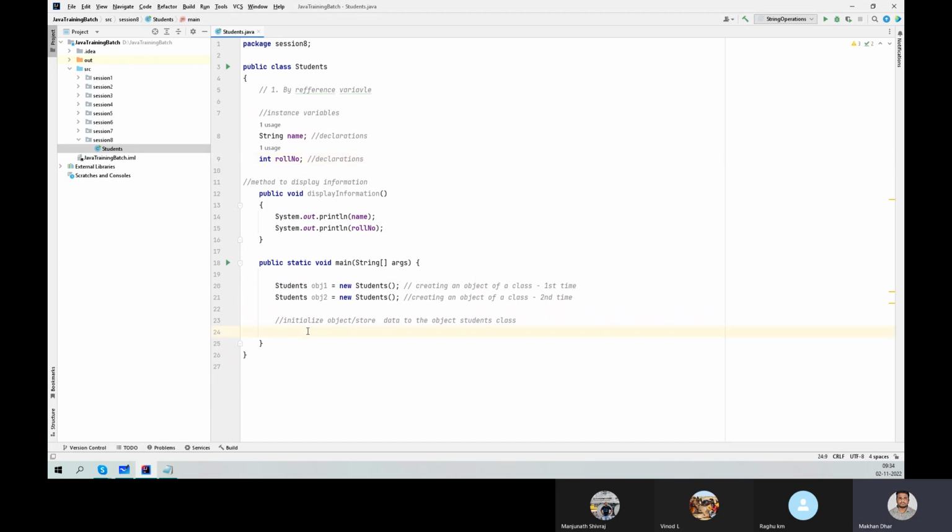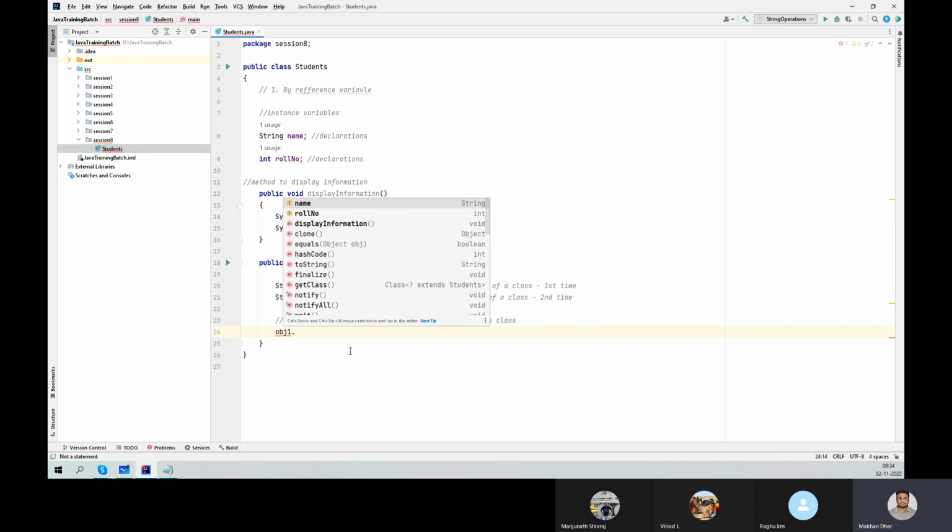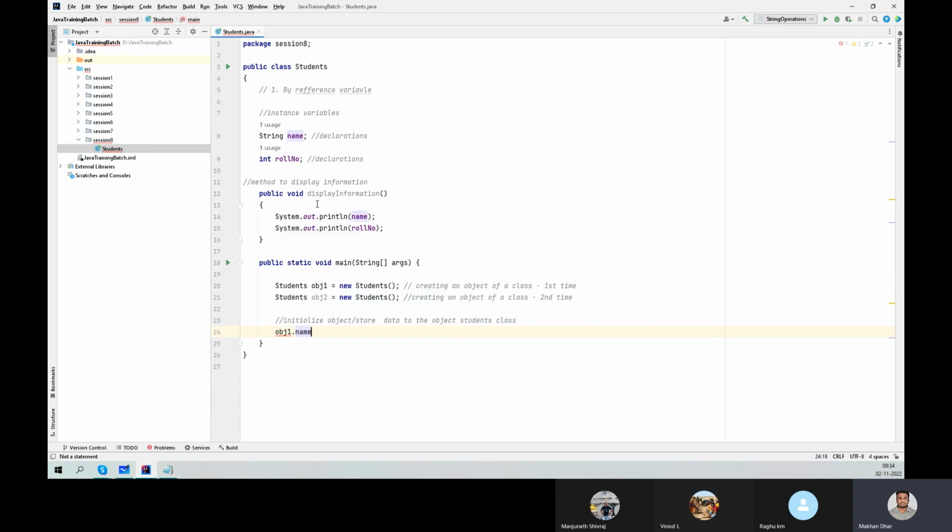So now we'll go and initialize. How to initialize? You always take the object name, or you can copy it, or just type it. Then dot. Now you can see the moment I enter dot, it gives two options, name and roll number. We'll first choose name, equal to. Name is a string, so we take any name, John.